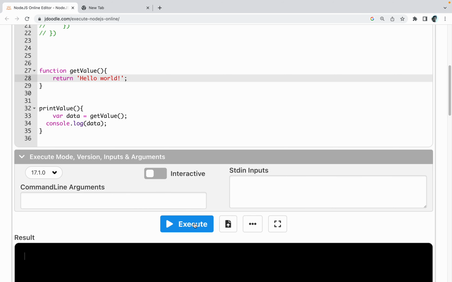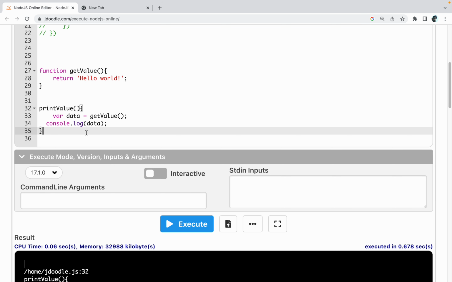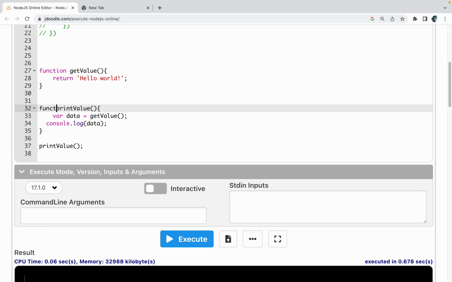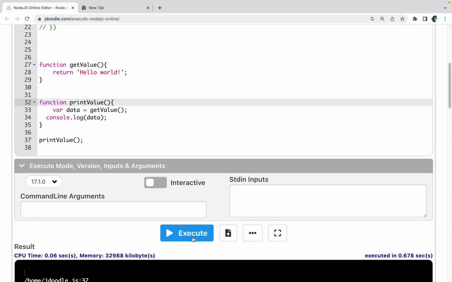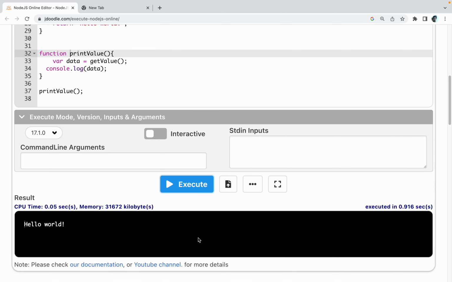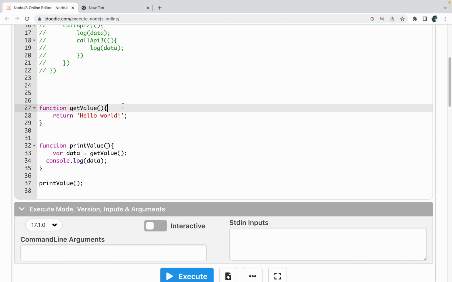Now let us run this. Sorry, I have not called the printValue. The printValue method needs to be called, and also it has to be mentioned as a function. Now let us execute the value. It is printing hello world as we wanted, like we know.